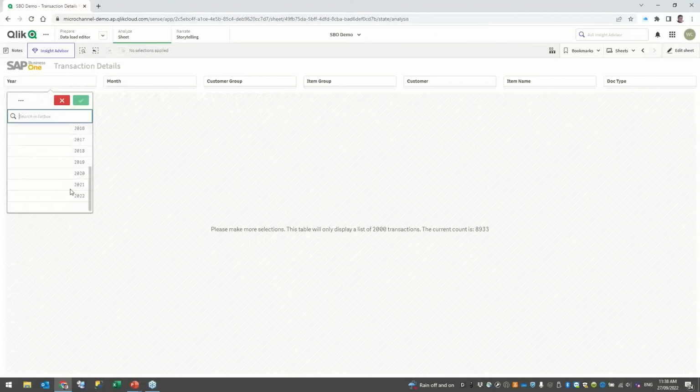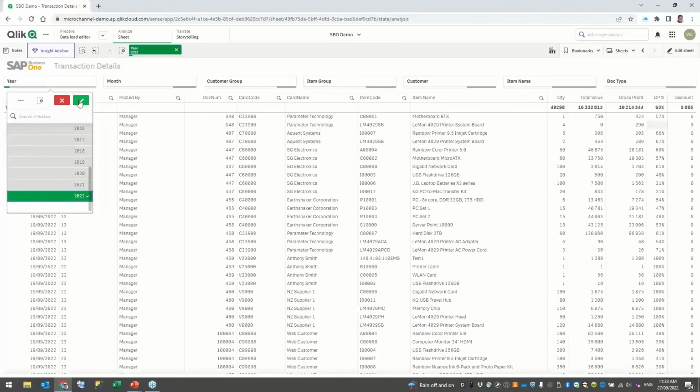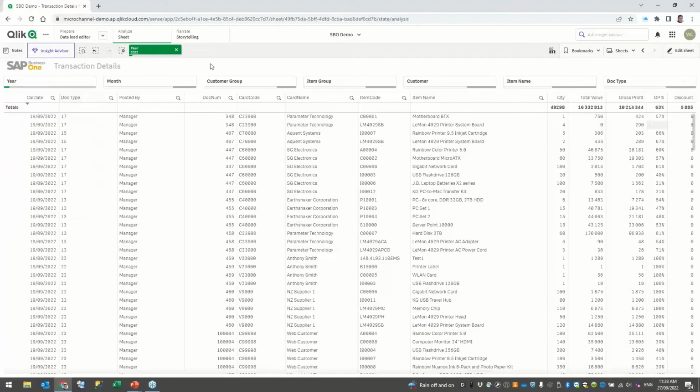So if I go and select the year 2022, you'll see I've got enough now, so my table will show immediately. So now I've got all of the detail for the year of 2022. I can see who posted the documents. I've got the document number, the customer code, the name, the item code, the name, quantity, value, GP percentage, and discount.